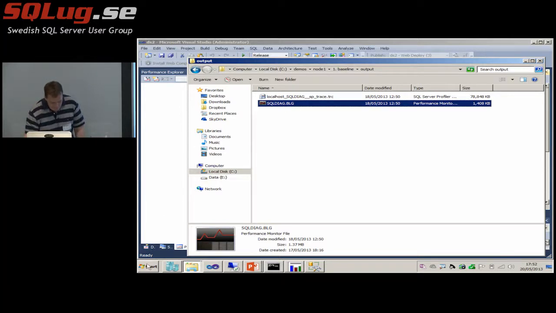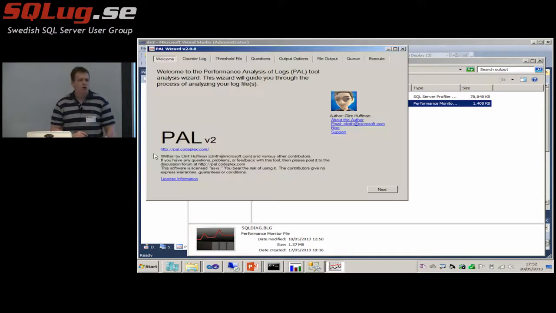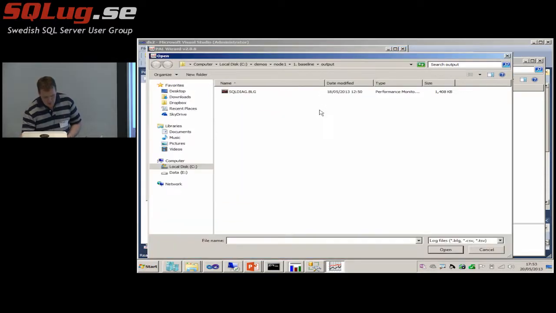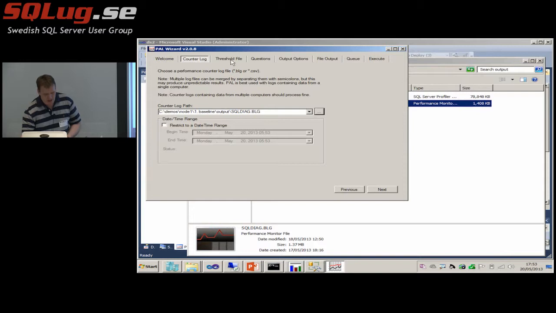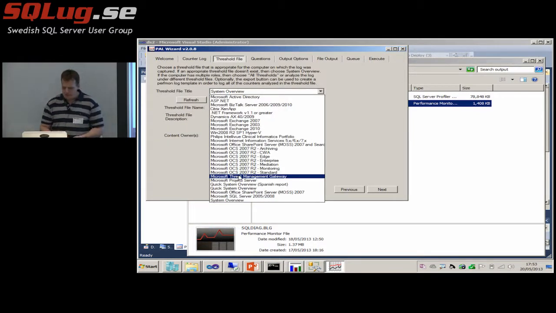I don't know if you guys have ever used the PAL tool. Who's used a PAL tool here? Right, so actually a few people. For those of you that haven't used PAL, if you're working with performance counters, it's a useful tool. What you do is you point it to your counter log, and then you give it a threshold file. Some very nice guys have put their IP into these threshold files, and you can actually edit these to add your own rules as well.